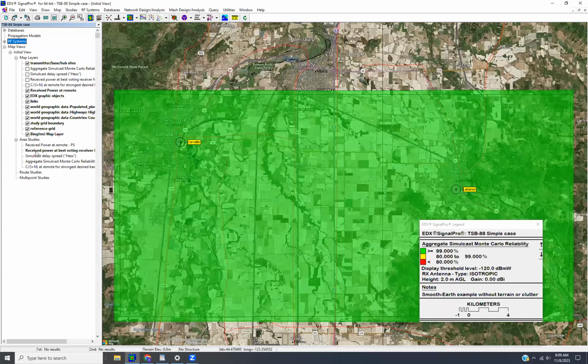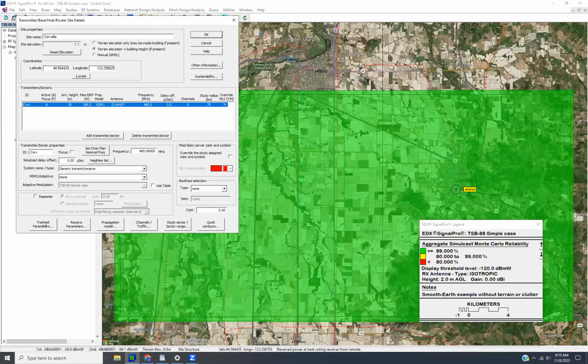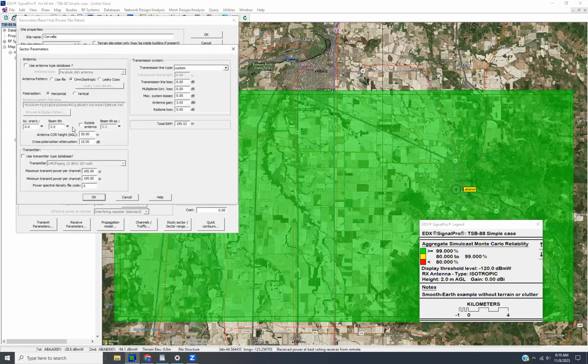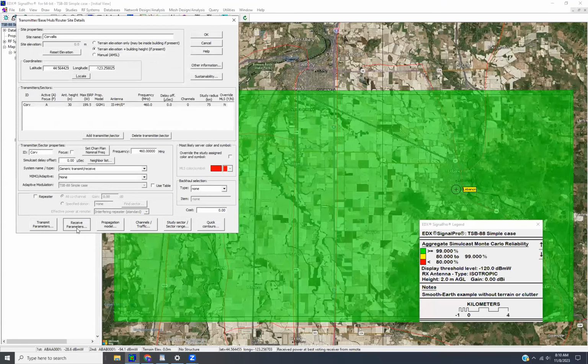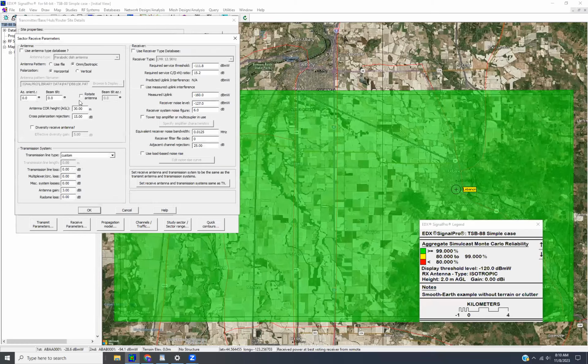When I set up my uplink or talk-in study, I want to make sure that I'm accounting for the difference in base station antenna. If I've got one height in my transmit antenna here, I may have a different height in the base station receive antenna here. So maybe this one's at 45 meters up the tower or something like that.